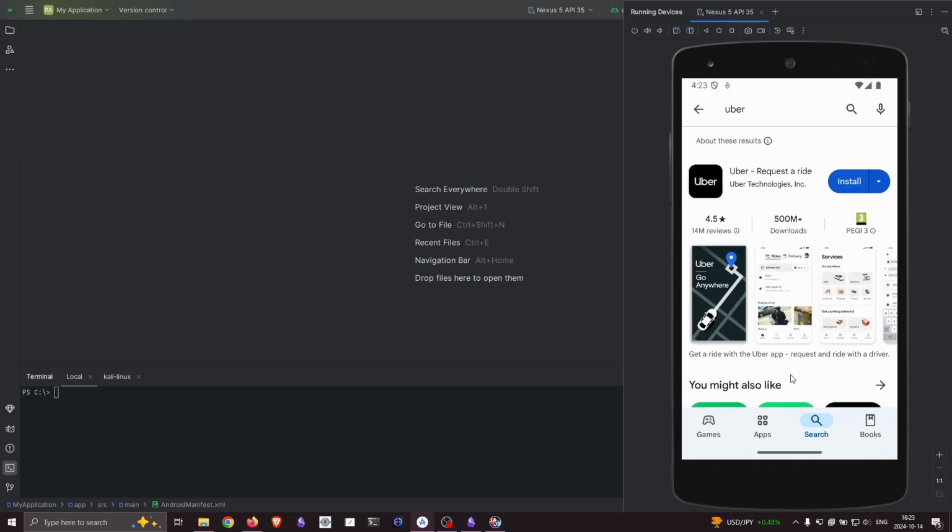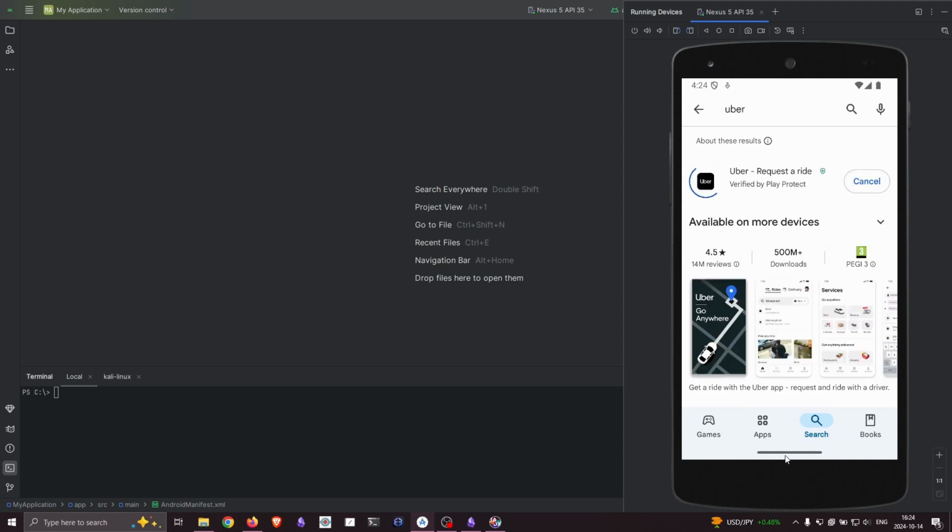So go to the Play Store. If you haven't logged in, log in, and then you can see I have searched for Uber application and I'm gonna install it. And let's wait for it to install. Okay, so the Uber application installed for me.